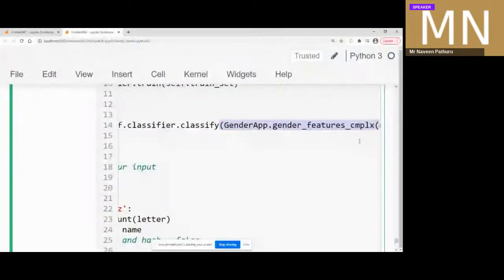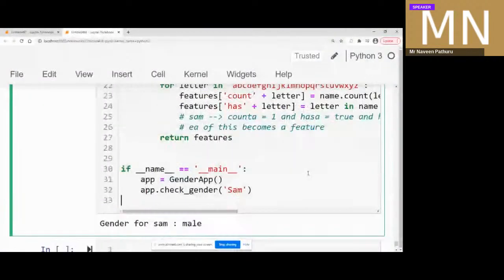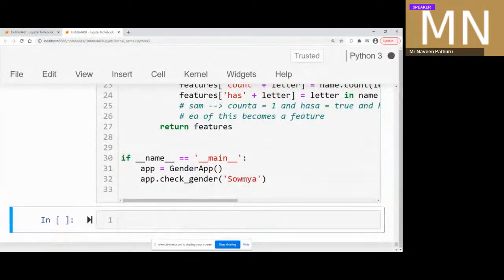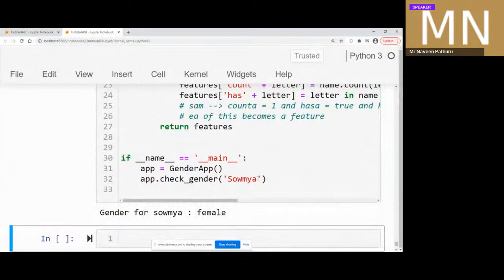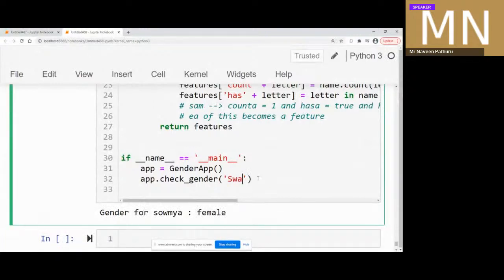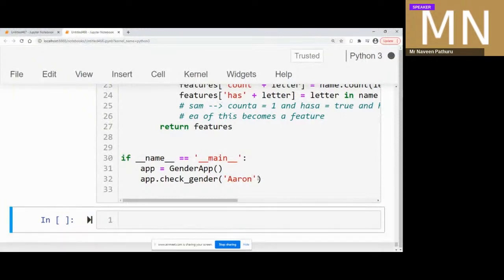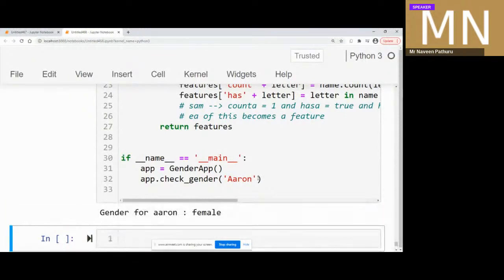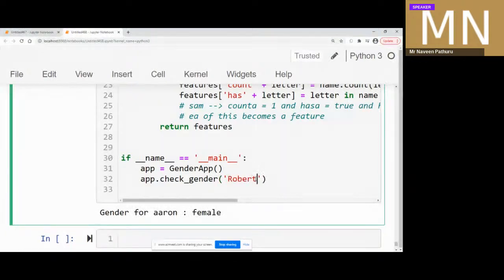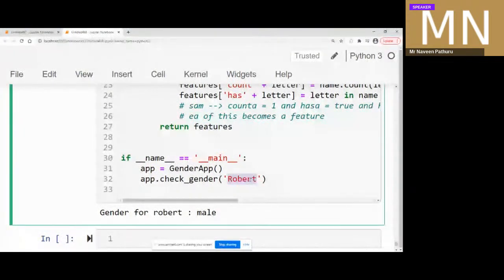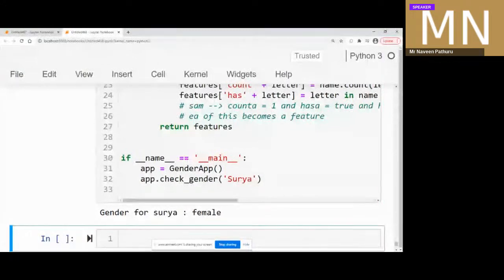So now we come back here. Sam is being predicted as male. Let's come back to Soumya, the female. And let's say here is Swati. Swati is now being predicted as male. Let's type in Aaron. Aaron is being predicted as female. Wrong prediction. Swati came wrong. And let's say, Robert. Okay, Robert is coming as male. That is a good one. Let's take Suri, coming in as a female.